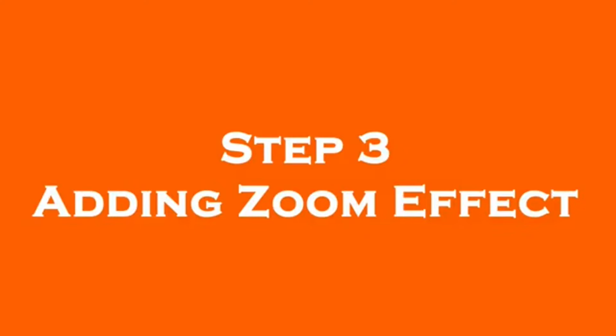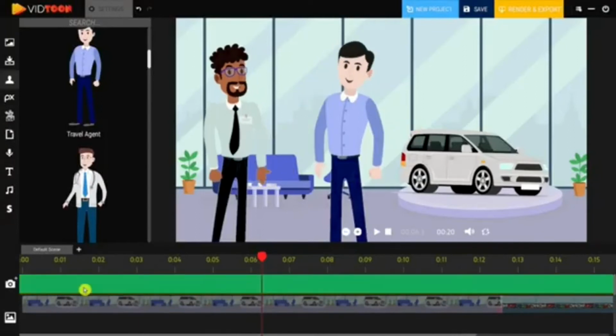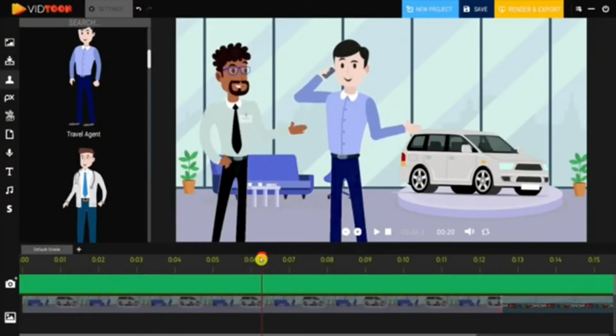Step 3. Adding zoom effect. The new version of VidToons comes with amazing new features, which will help you improve your video creation skills. You can add a zoom effect to your video by clicking on the green bar below the timeline.